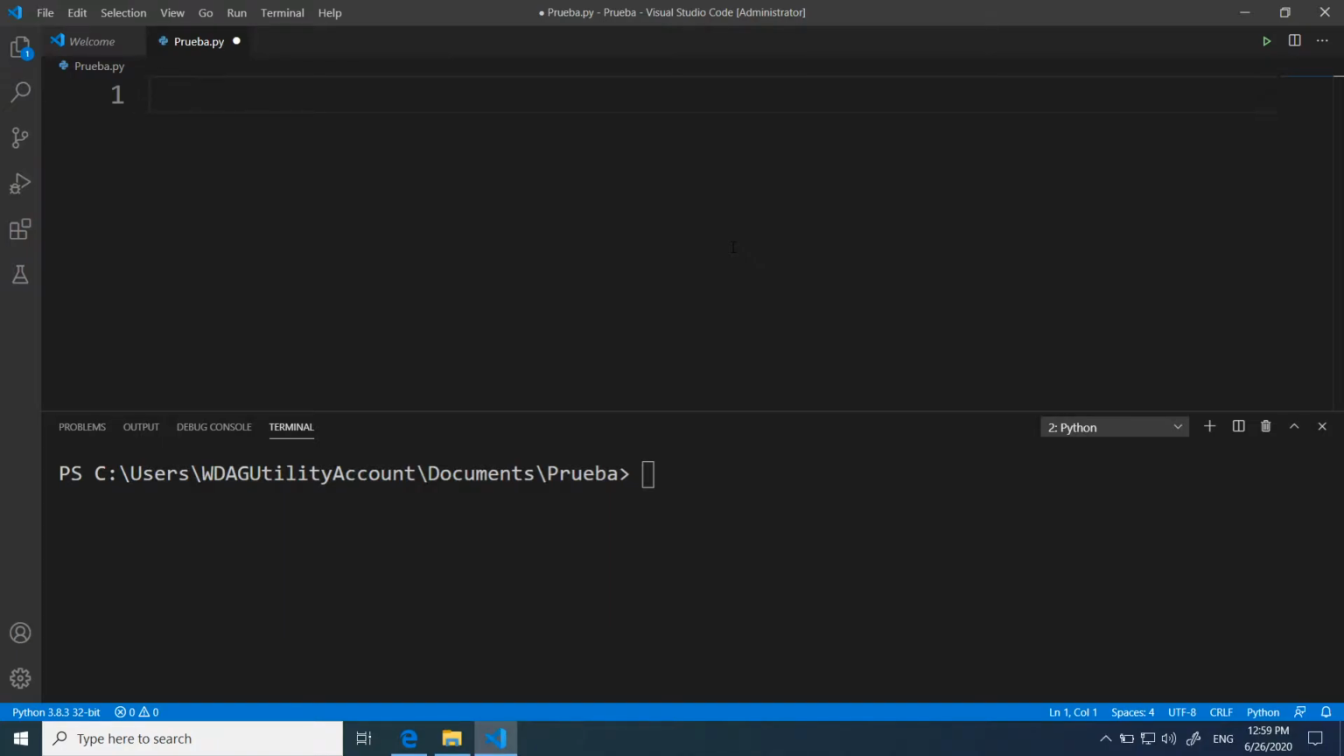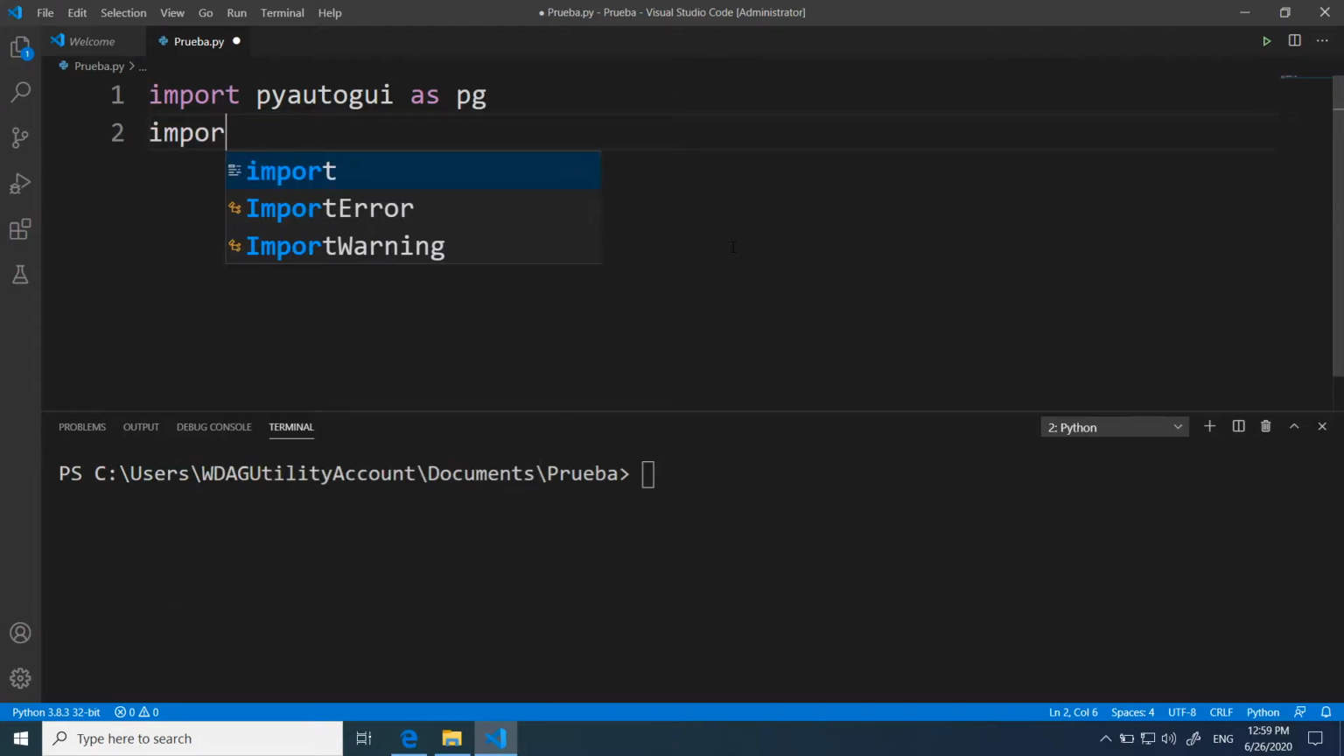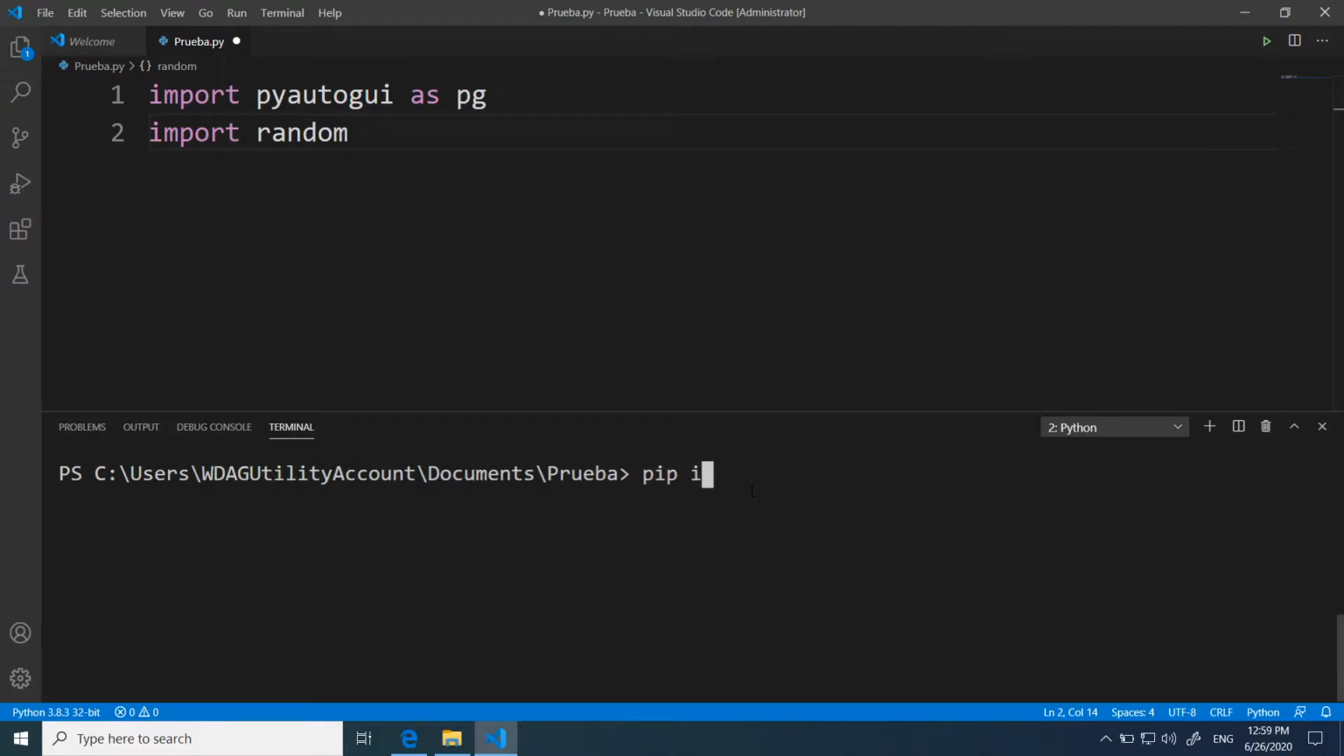Okay, so the first thing we need to do is import the library pyautogui as pg, import random, and that's it at the moment. Okay, now we got it on our system, but once again, like always, pip install pyinstaller.